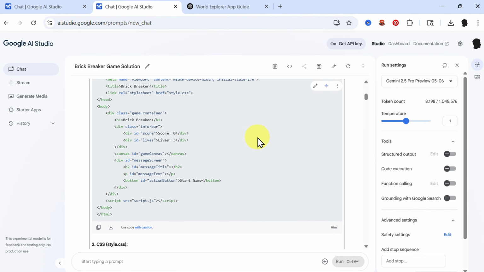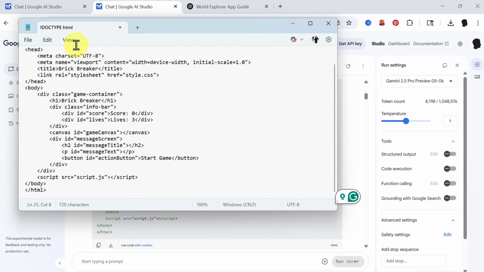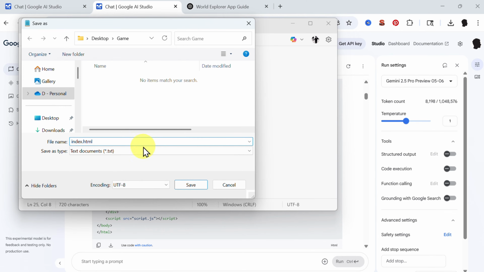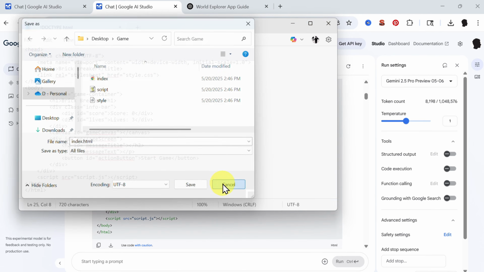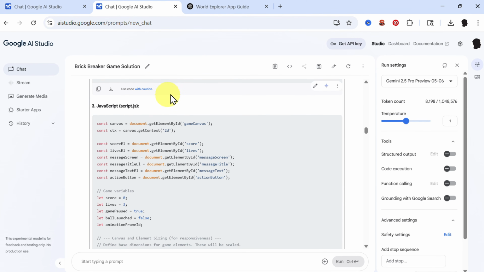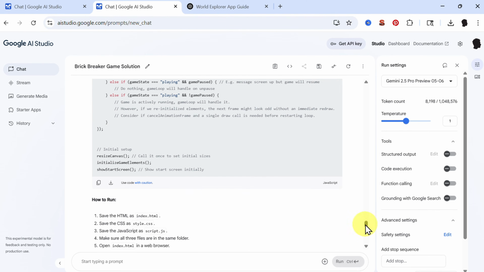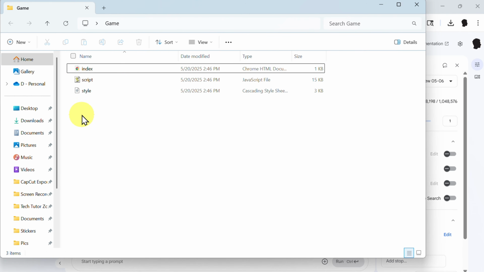Then the only thing you need to do is copy that code, open Notepad or whatever text program you have, paste it, and save it as index.html, all files. Click save, fine. Then repeat the same for the CSS, copy, paste it into Notepad and call it style.css. And then repeat a third time, copy the whole JavaScript, save it in Notepad and call it script.js. Put all of those into the same folder. I call the folder game. And this is it. You just double click here and it will open in your browser.